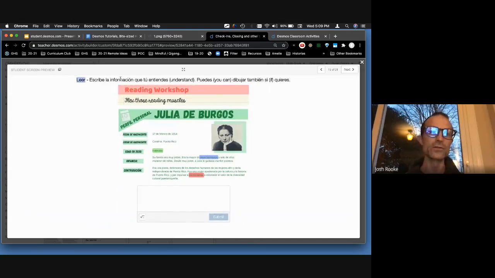Reading workshop, if you're using Stepping Stones, this is what I almost always do. It's just basically write what you understand. And sometimes I'll say in Spanish, sometimes I'll say in English. You can ask questions. I'll show you how to get these images in. It takes like 30 seconds to a minute if you have the material already created.